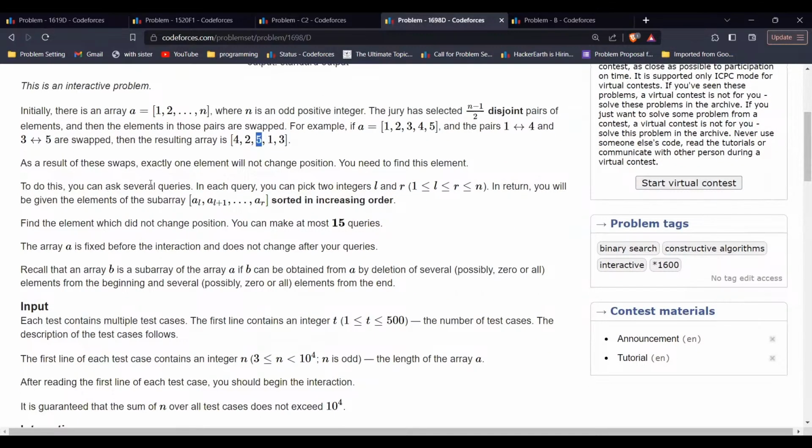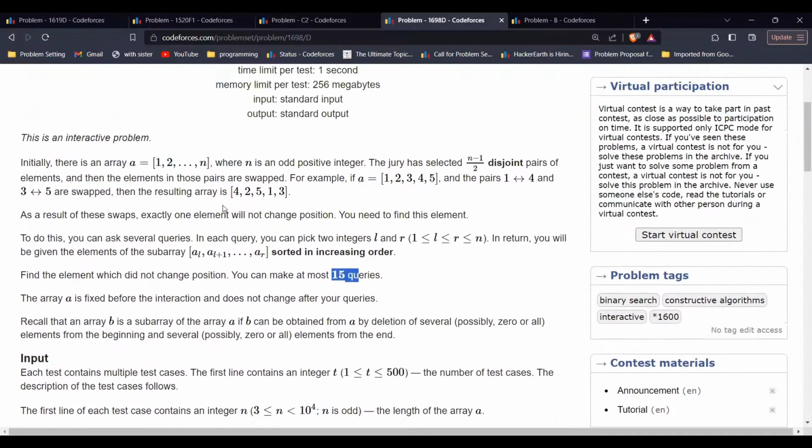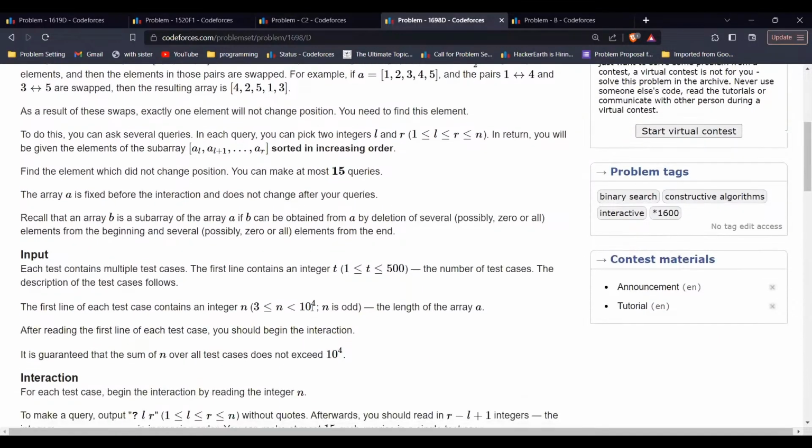So to do this, we can ask several queries. In one query, we can pick two integers L and R, and in return, we will give the elements of the subarray in the sorted order, in increasing order. Like if we ask a query from L to R, we get all the array elements from L to R in sorted order. We don't get the actual order, but the sorted order. So we can at max make 15 queries, and we have to find the element which didn't get swapped. n is up to 10 to the power 4.